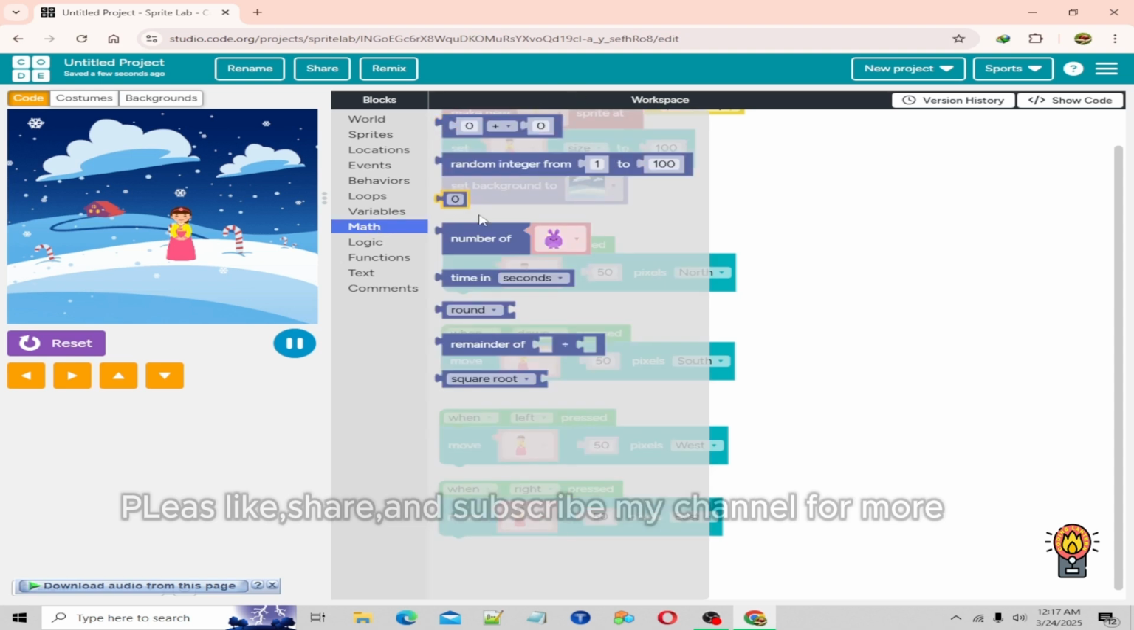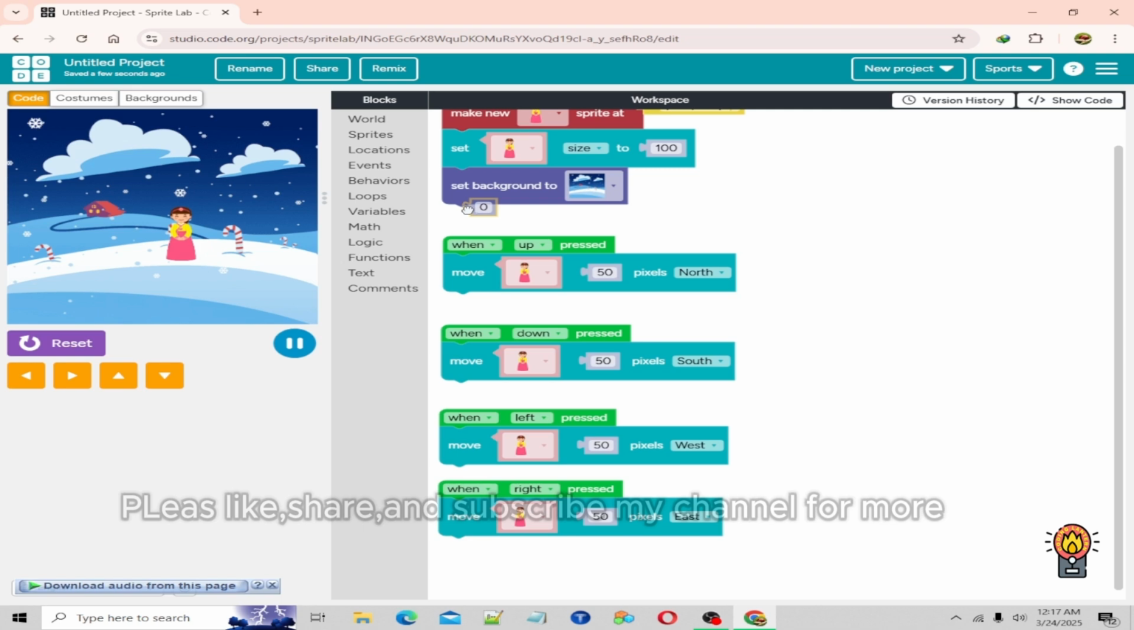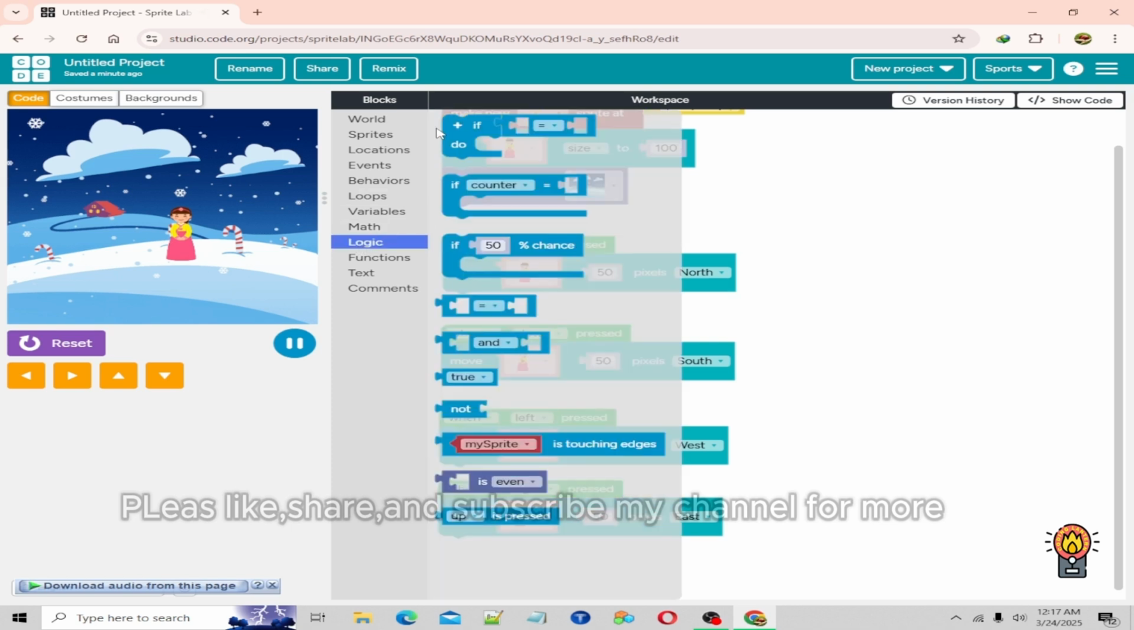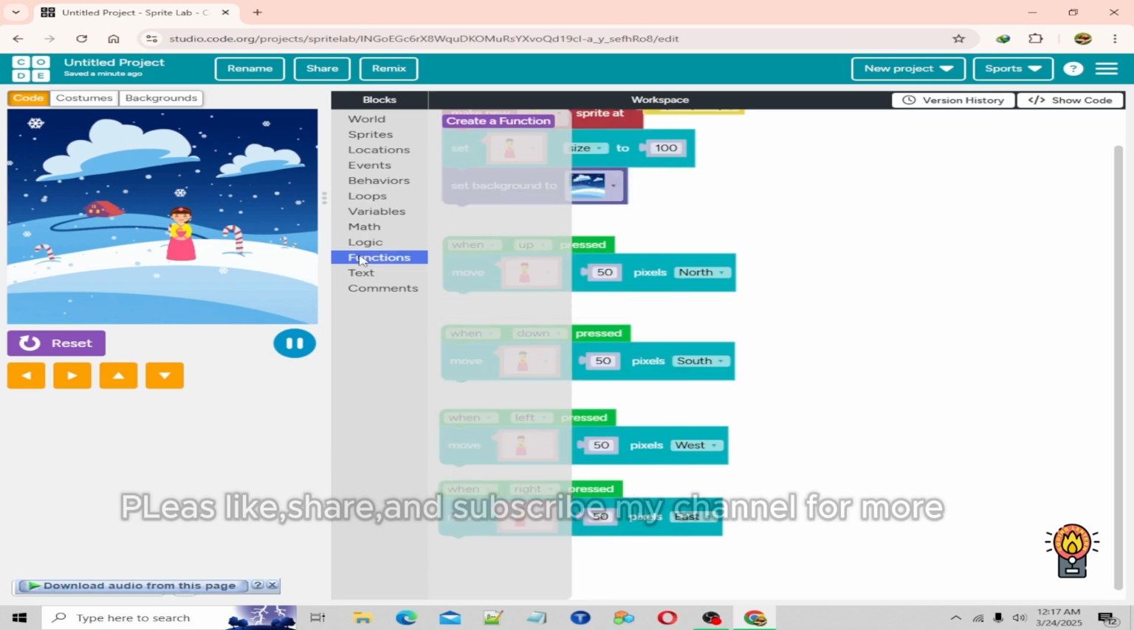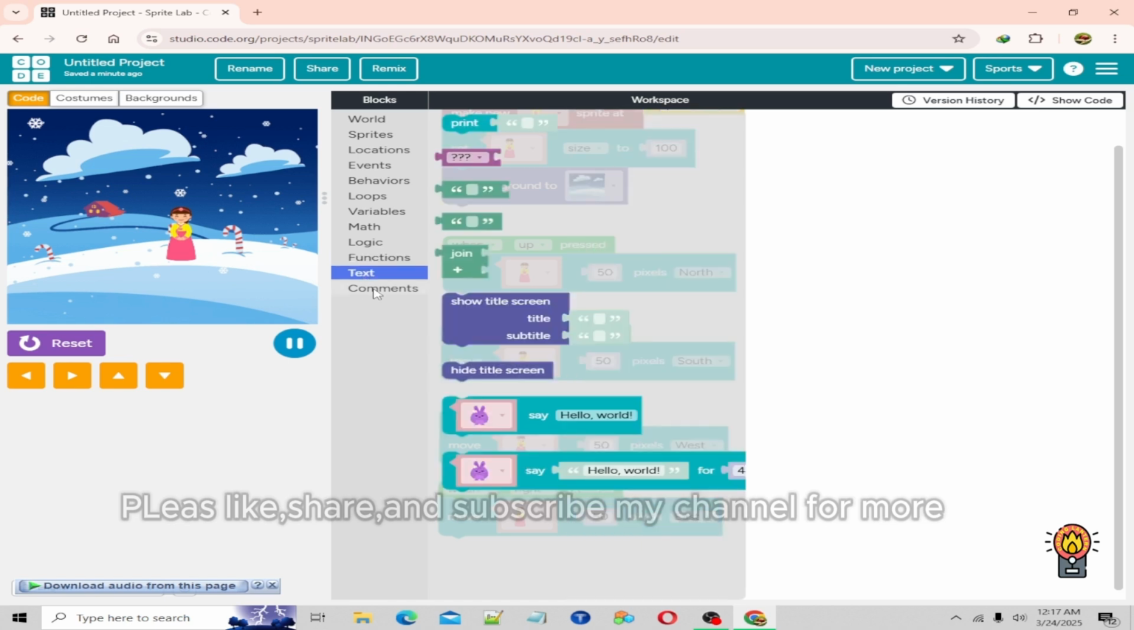Next is math. It has minus, plus, and we use this block a lot of times. And next is logic, the if block. It's a condition. Next is the function block. Next is the text and comments.